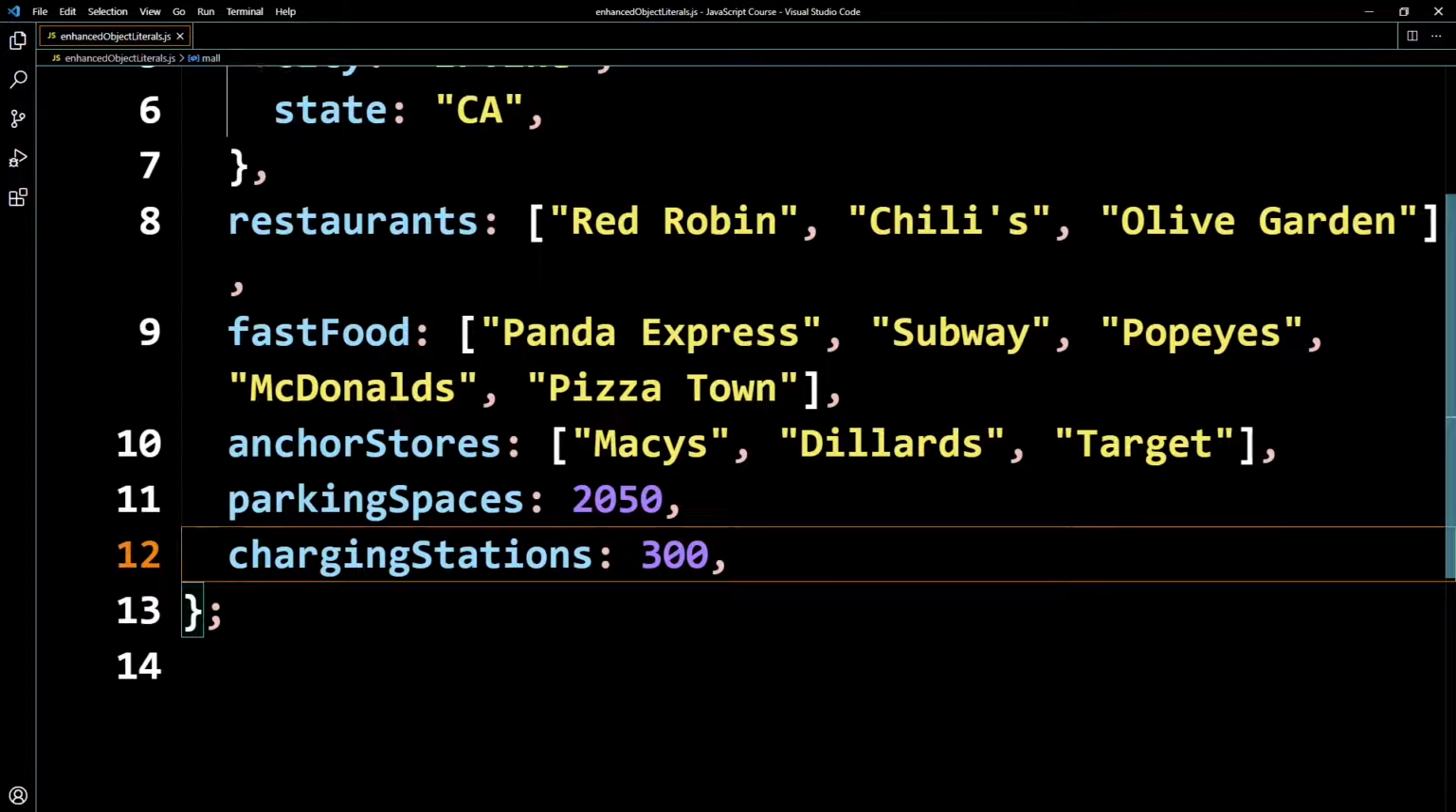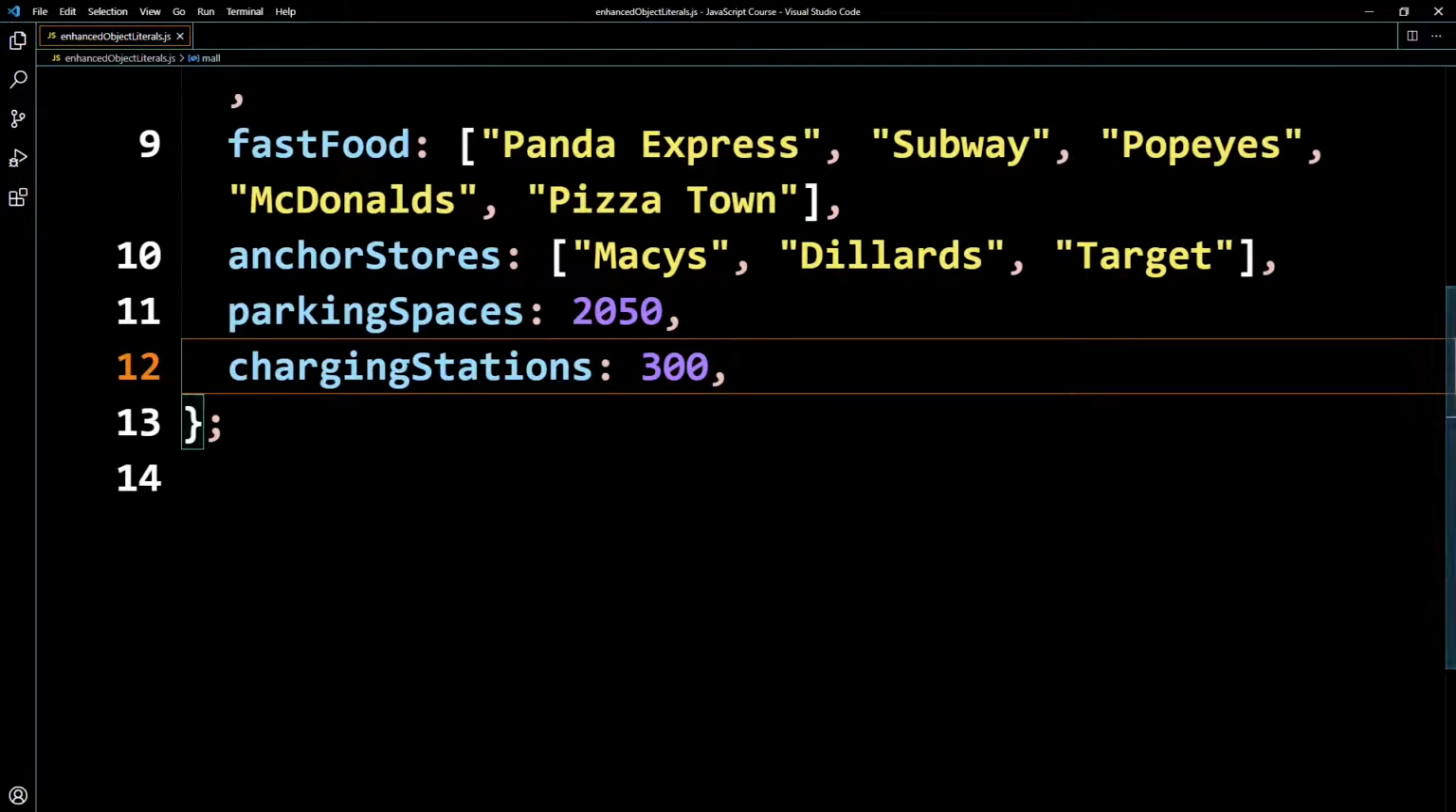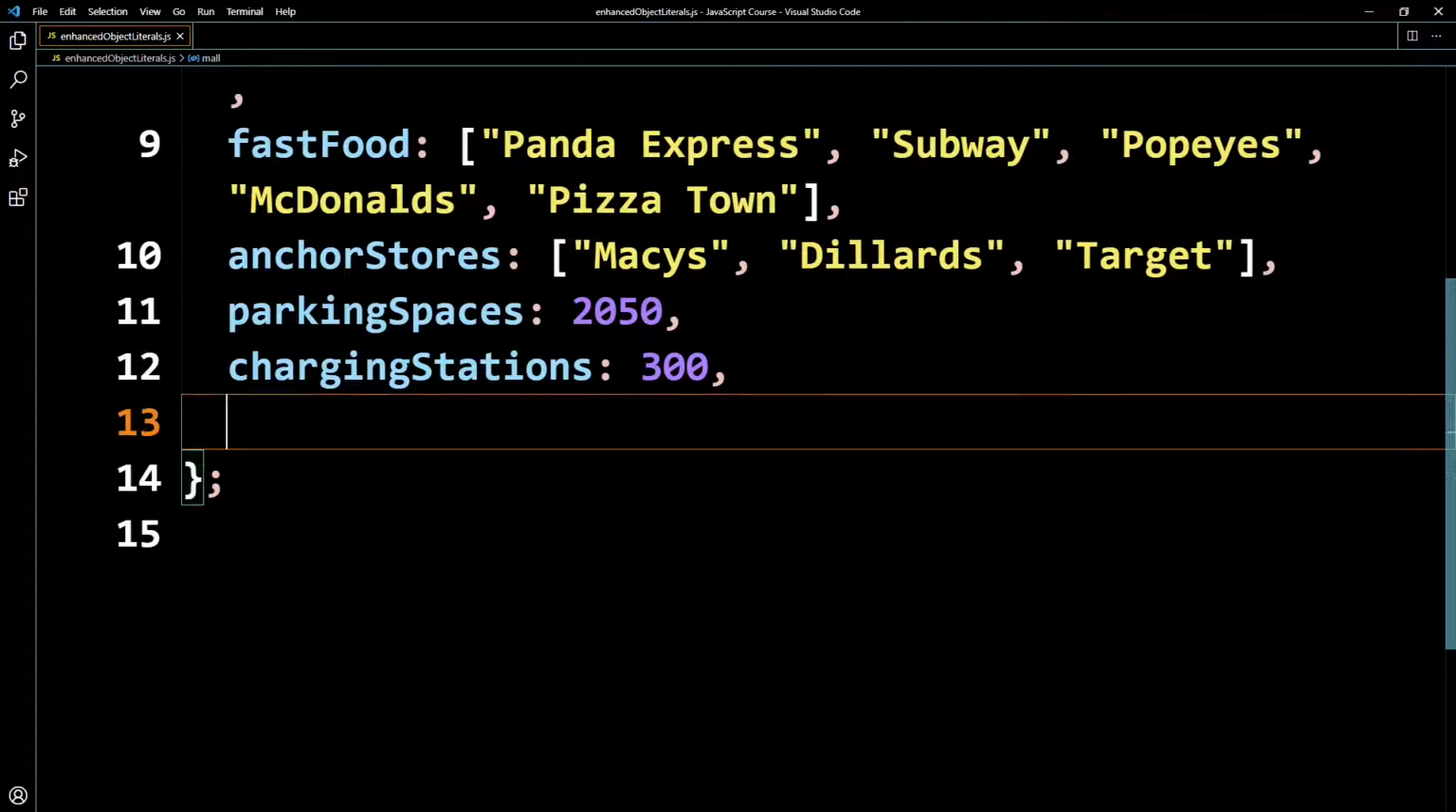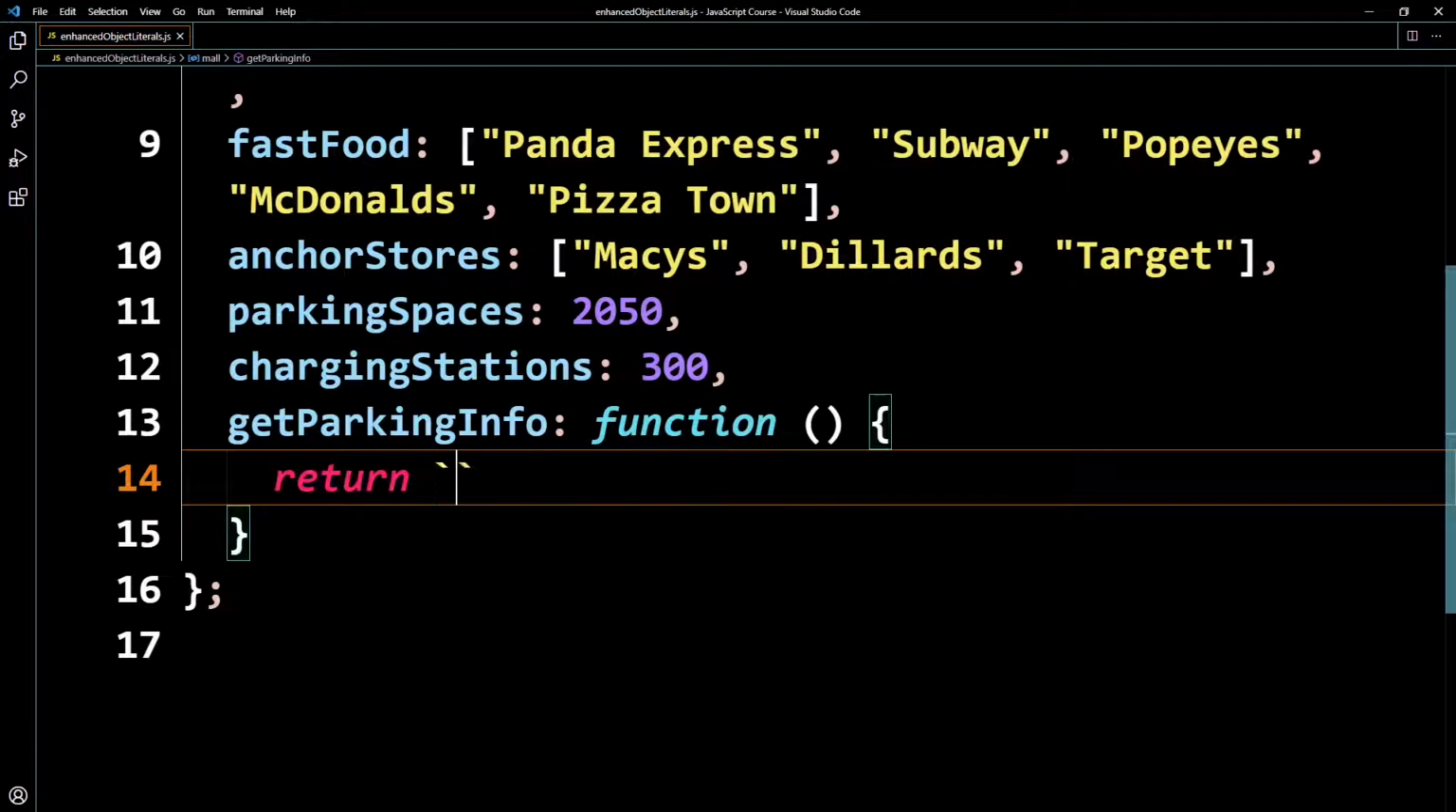Okay, I'm also going to put a little method in here that's going to be about the parking info. So if somebody requested how many parking spaces and how many charging stations, they'd get a little string back. I'm going to do something like getParkingInfo. Okay. And then I'm going to do an anonymous function here, and then basically I'm just going to return a simple little string.